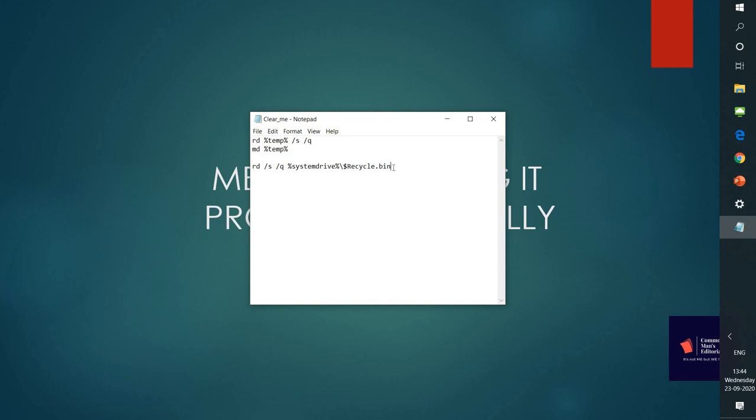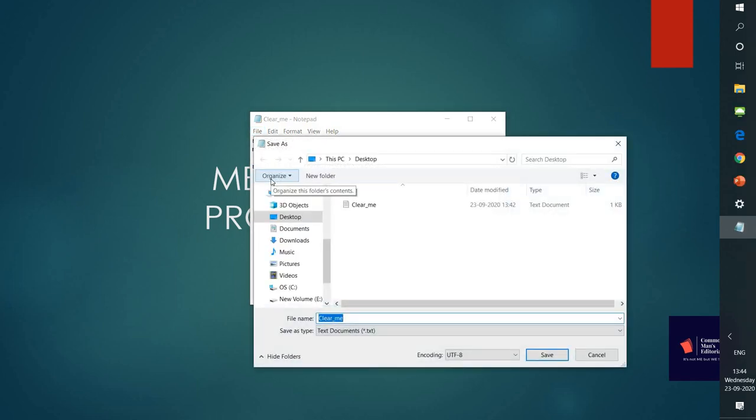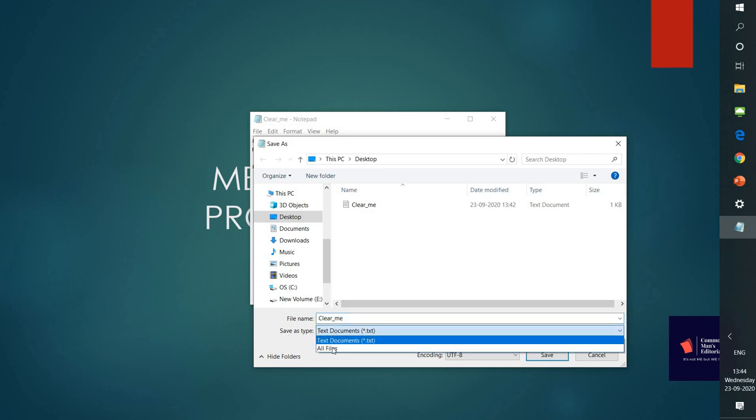So that's it. This is the program. Once you write these 3 lines of code, you can save as. Because this is a notepad, it is not going to run by itself. I need to convert this notepad into a batch file. Once I click save as, it will ask me for the save as type. So here I will click on all files.